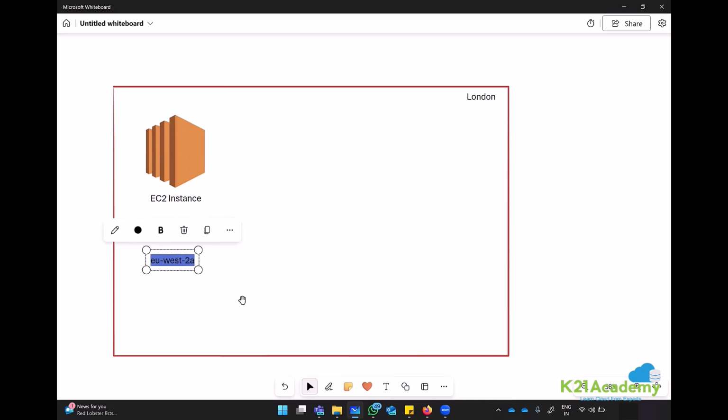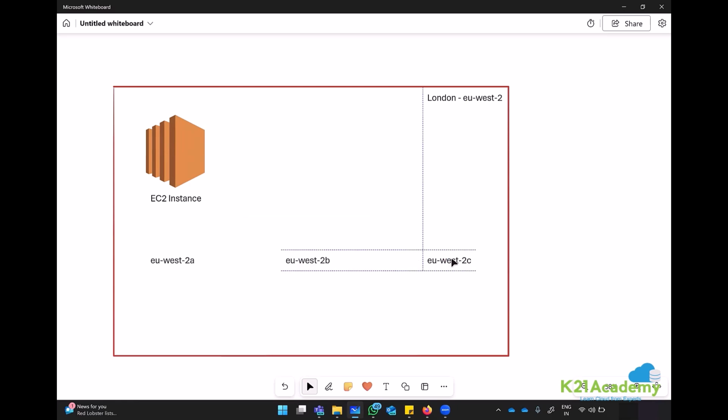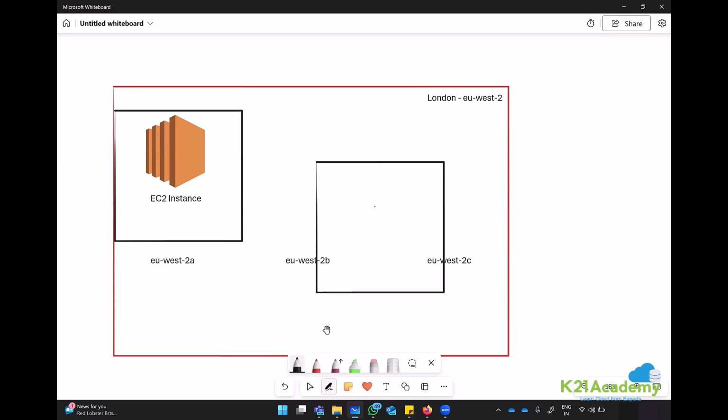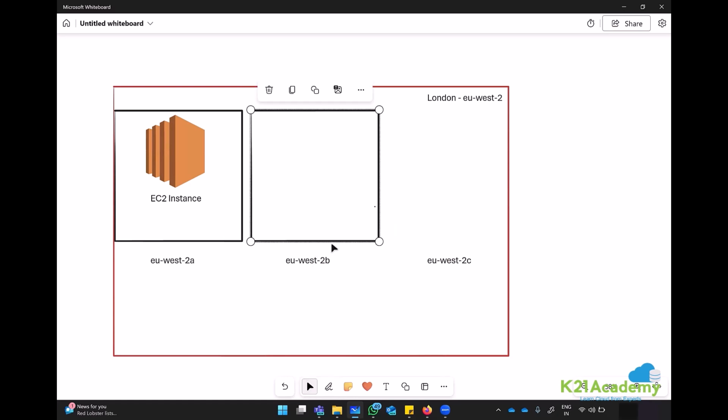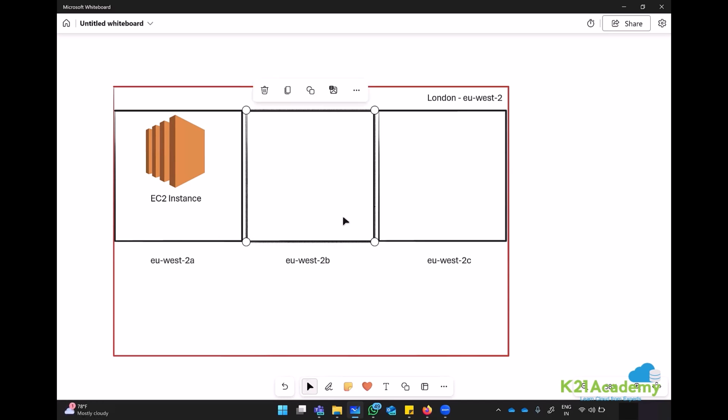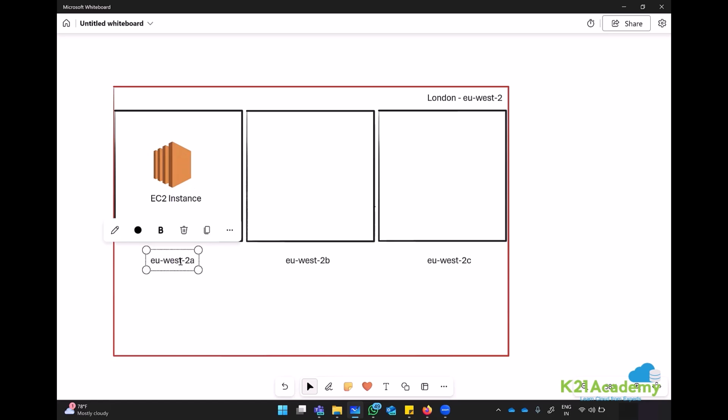So if I draw the 3 availability zones of my London region like this, 2A, 2B, and 2C. The technical name of the London region is EU West 2. And that is why the names of the availability zones are EU West 2A, EU West 2B, and EU West 2C. So if this box I draw over here is representing my availability zone, then there are 3 availability zones in my region, which I can represent like this. Okay. And my EC2 instance right now has got created inside EU West 2A.